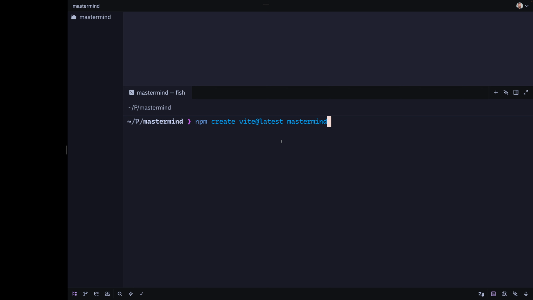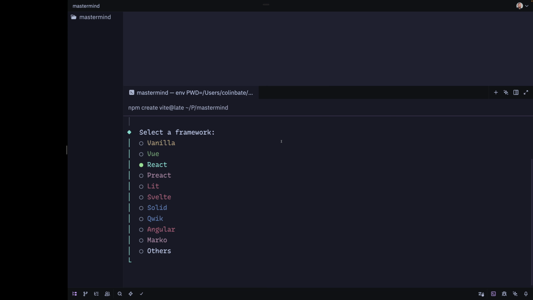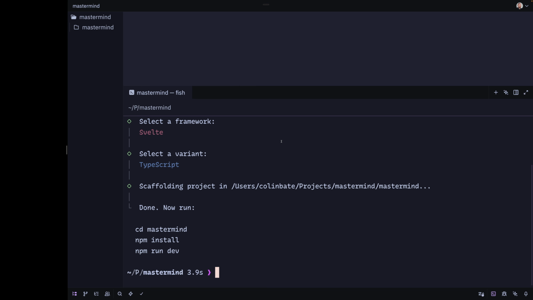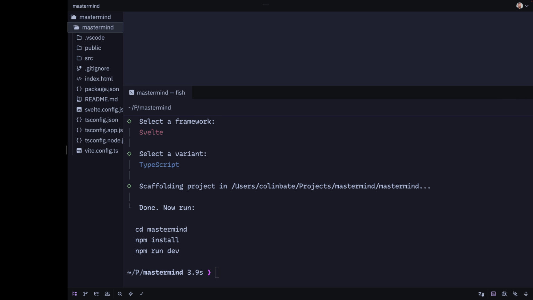To start things off, we are going to use npm to create a new Vite project. I'm just going to create it in this folder, and we're going to choose Svelte and TypeScript. Oh, it created a Mastermind folder inside my Mastermind folder, whatever.